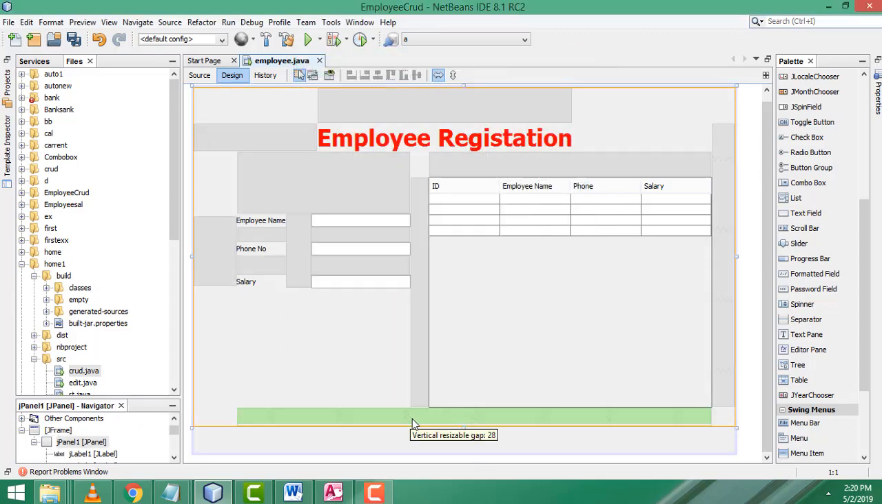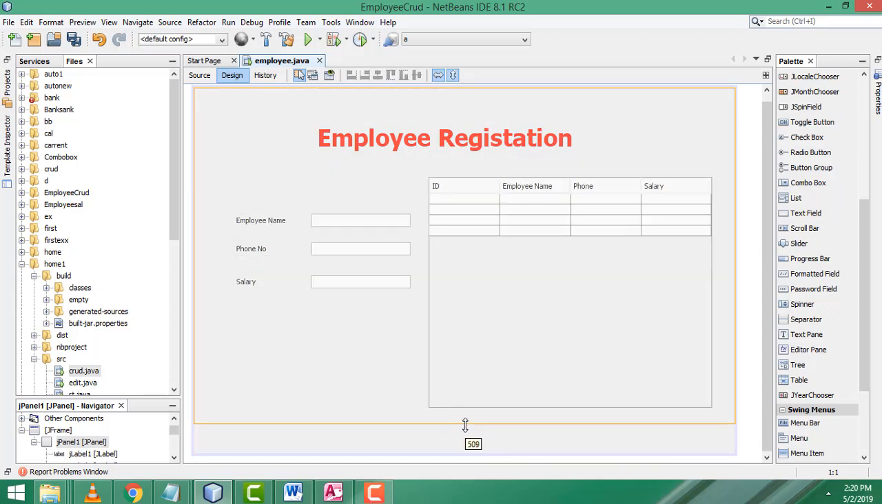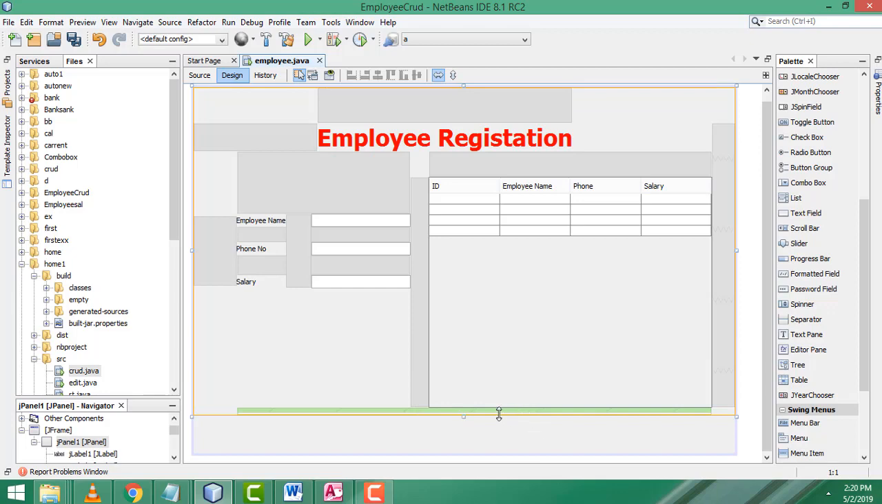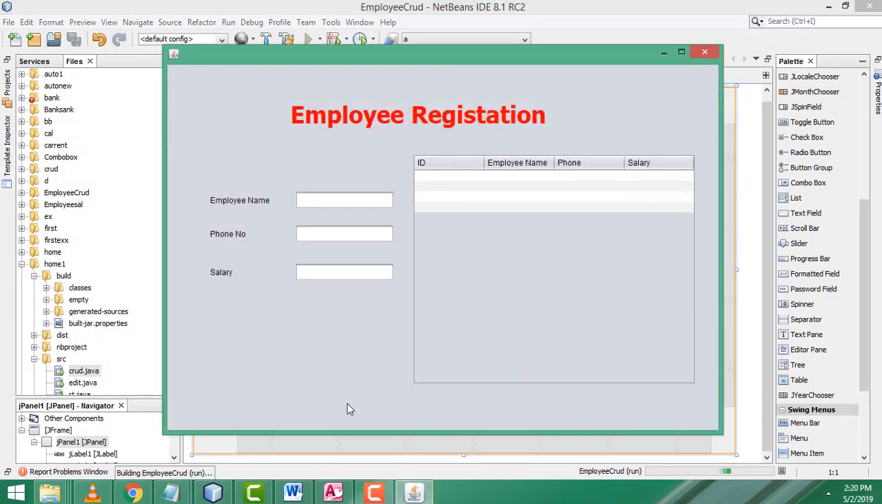Okay, I have dragged the panel onto the frame. That's why if you click like this, it selects the panel only. So you have to adjust like this and select the frame. Now if you run the program, you will see the preview look like this.